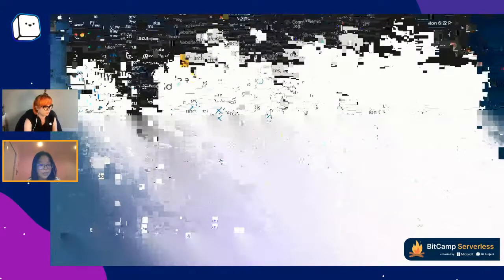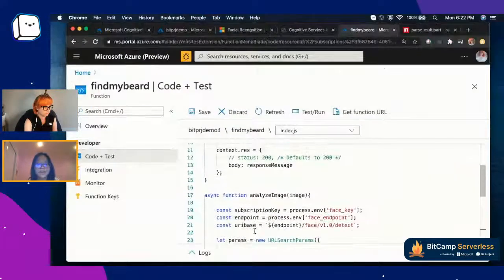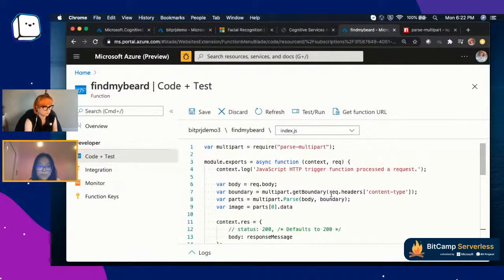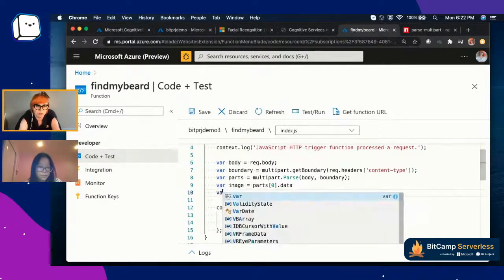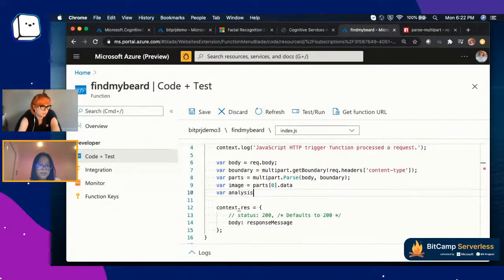So back up in module.exports, we're going to call our analyze image function that we just wrote. Underneath your image declaration, var image. Yeah. We're going to say var analysis is equal to await again, and then analyze image, which is our analyze image function. It's not a dot, it's just await and then a space and analyze image.